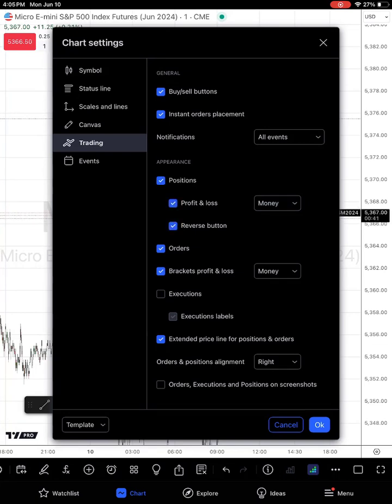Same thing with profit and loss. This is a good one to have on. It shows you your P&L in the time of the trade. And you can set this by money, ticks, or by percentage. There's a reverse button as well, which means if you're long and you want to go short, if you click the reverse button, it will automatically place your liquidation order. So it'll place two sell orders, essentially. It'll place a sell at the market to exit your long, and then it'll place a new sell at the market price to reestablish your position, but on the sell side.